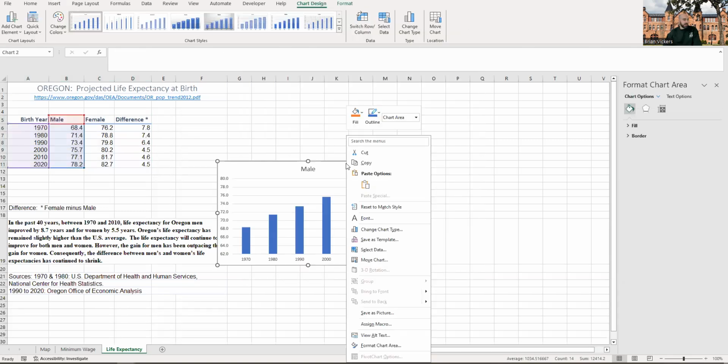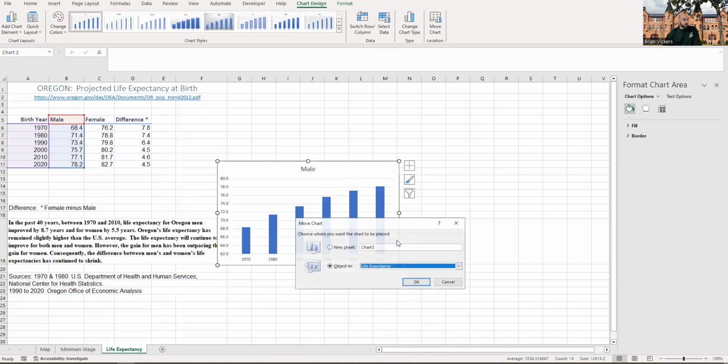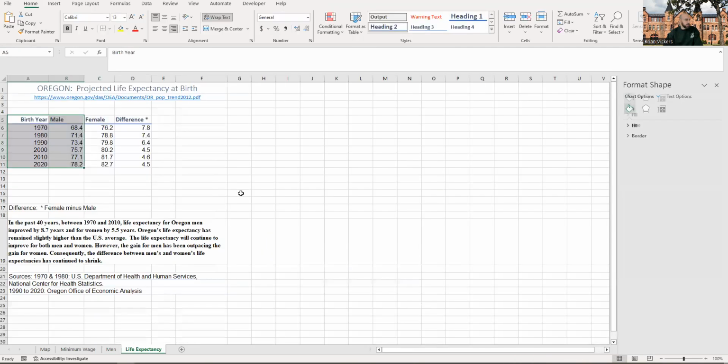So there's our male, and we're going to move this chart to a new sheet, which we're going to call men. Now we're going to go back to this life expectancy. And this time we're going to select A5 through A11, but we're not going to drag all the way to C11 because we don't want to select this data in the middle.